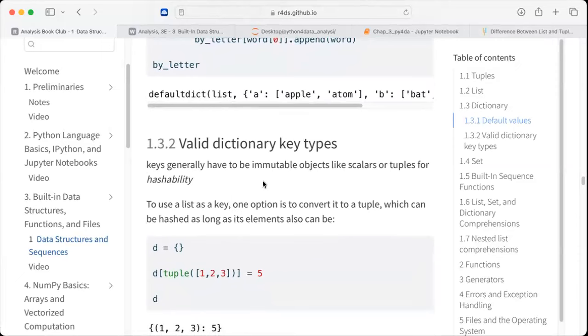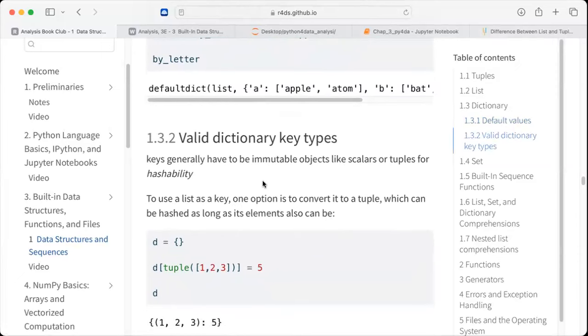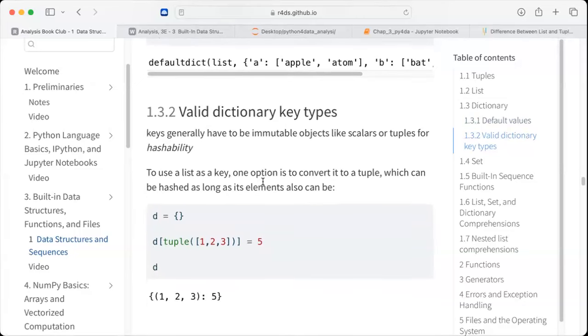Valid dictionary key types: keys generally have to be immutable objects like scalars or tuples, for hashability. To use a list as a key, one option is to convert it to a tuple, which can also be hashed as long as its elements can be. So basically, he's saying that the key in the dictionary has to be immutable. That means that typically a list cannot be a key.